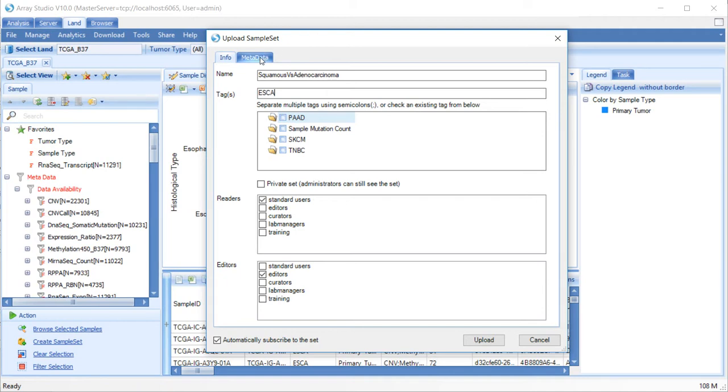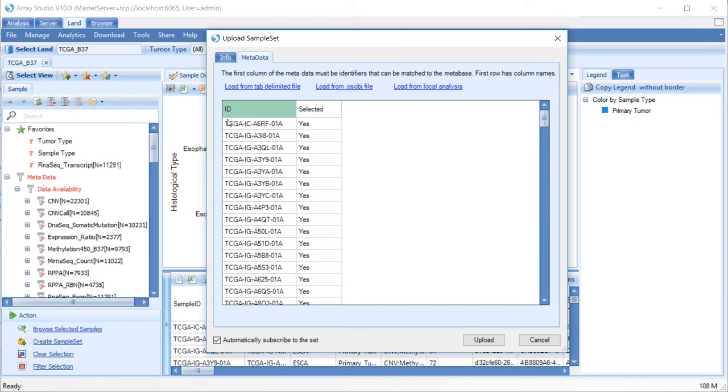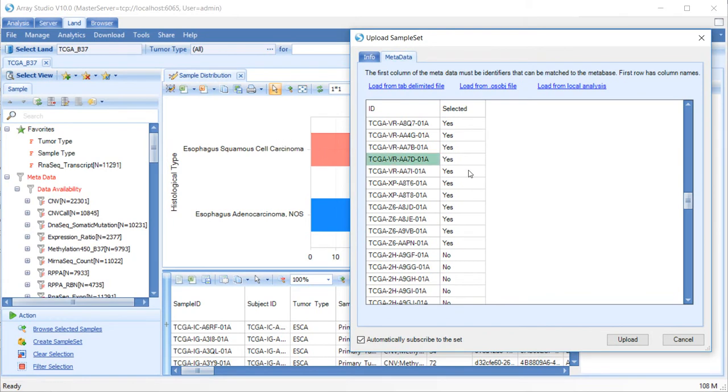In the Metadata tab, you will see a listing of all samples within the sample set with sample IDs in the first column. The second column will have the title of selected, and as you scroll down, you will see yes and no. The yes will correspond to the samples that you selected for squamous, while the no will correspond to the adenocarcinoma patients.